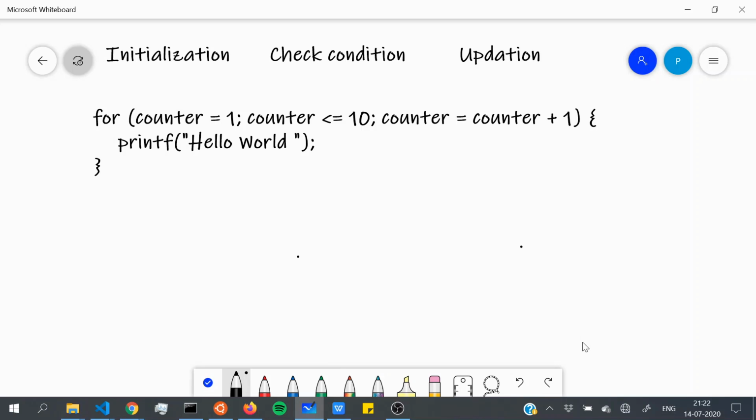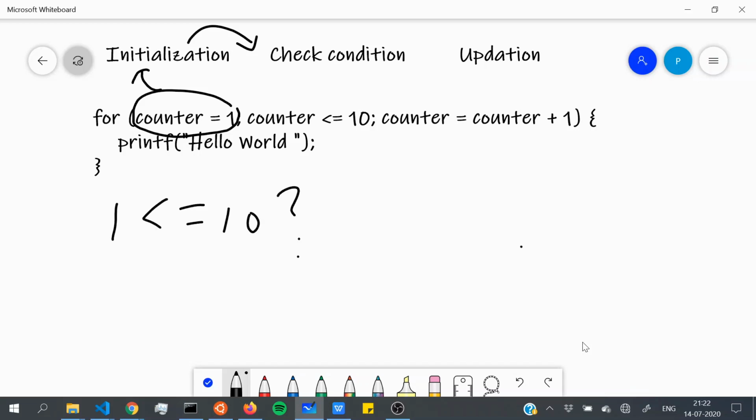So let's start from the top. First we have initialization, and what you need to remember is that the entire time a for loop runs, this initialization statement is executed only once. Once we are done with that at the beginning of the for loop, we move on to check the condition. The condition is: is 1 less than or equal to 10? Well, yes, this is evaluated as true, and then we are granted entry inside the loop.